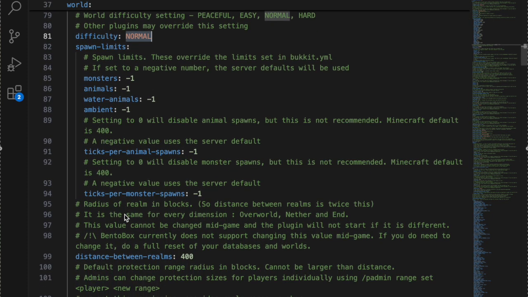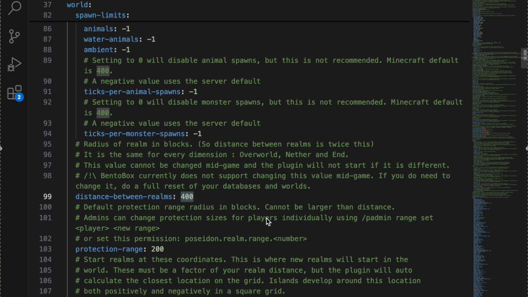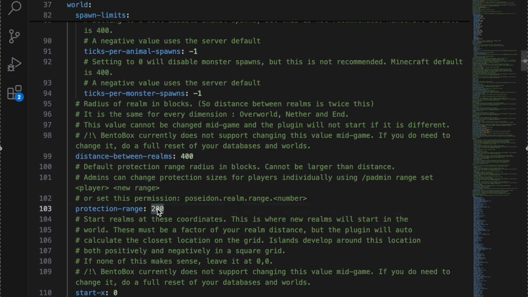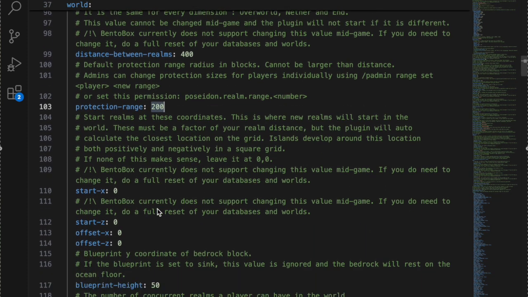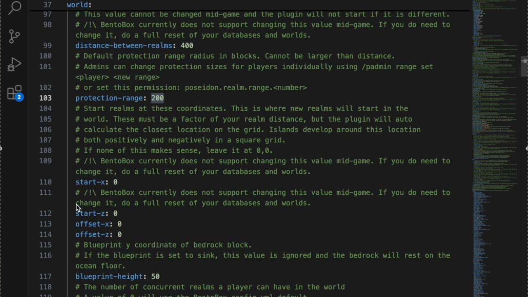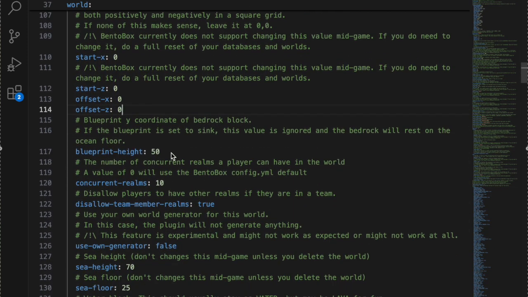Spawn limits, these are pretty normal for these type of games. The distance between realms is 400, so that's a radius, and the same with the protection range. So realms are really 800, actually 800 from center to center. Start X, start Z, and off X, I'd ignore those. Don't worry about those. And then we've got the location where the blueprints will be pasted. So this is where people start.